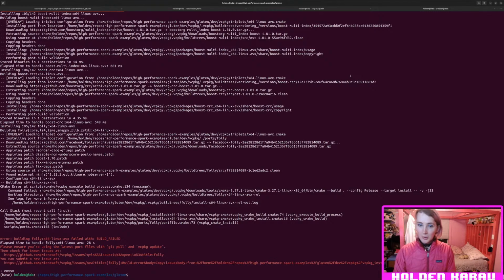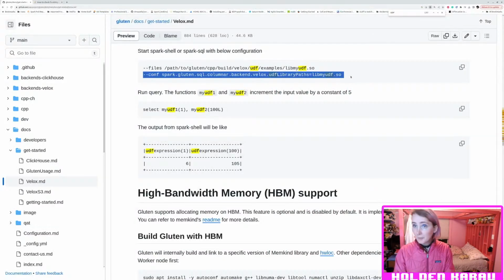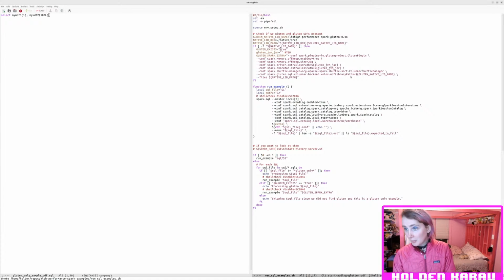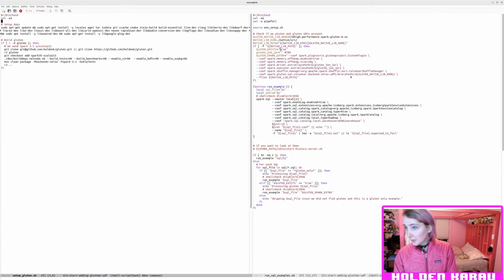Interesting. This fails to build. Okay, so I guess we're not going to use VCPKG or whatever because it's not happy. So let's go back here. Set up gluten. And we're going to have to add multiple things to it.